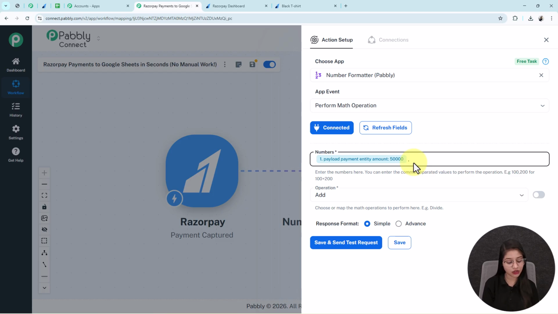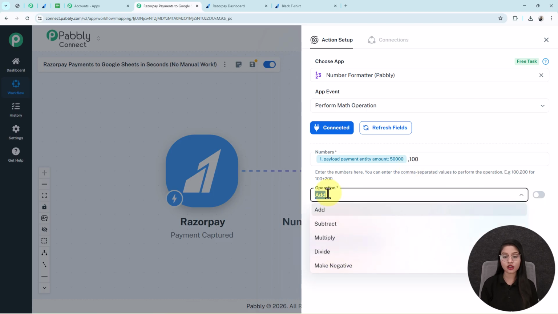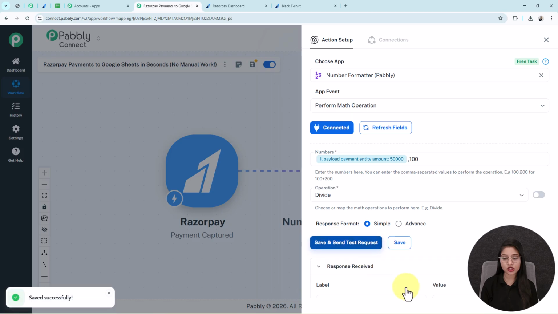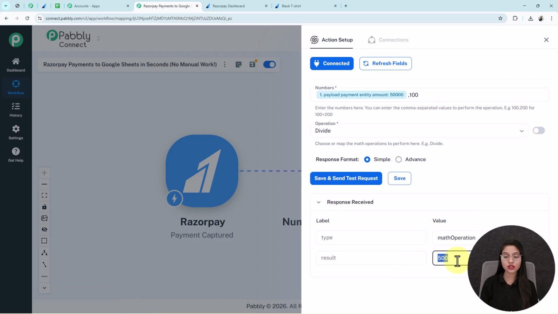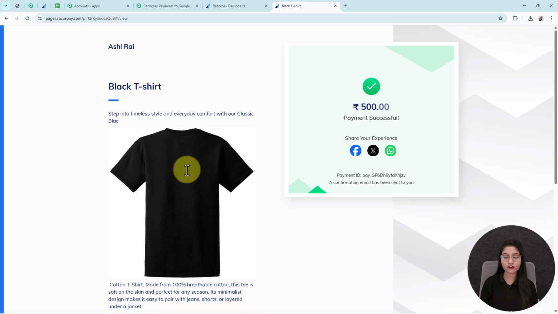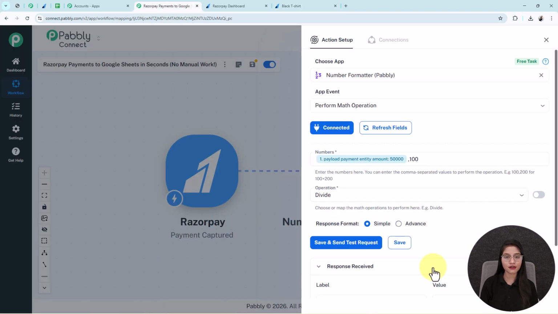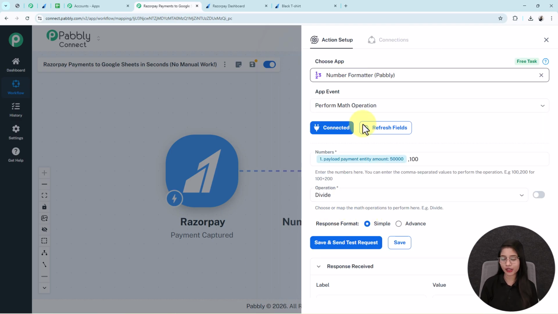Now I want to divide this amount by 100. So for that, I'm entering 1 comma and 100. And the operation I'm going to select as divide. After that, I will click on the save and send test request button. See, I got the actual value of the product that I have purchased here, that is 500. So this is the working of this Number Formatter. Not only this, you can perform multiple operations by using this Number Formatter by Pabbly.